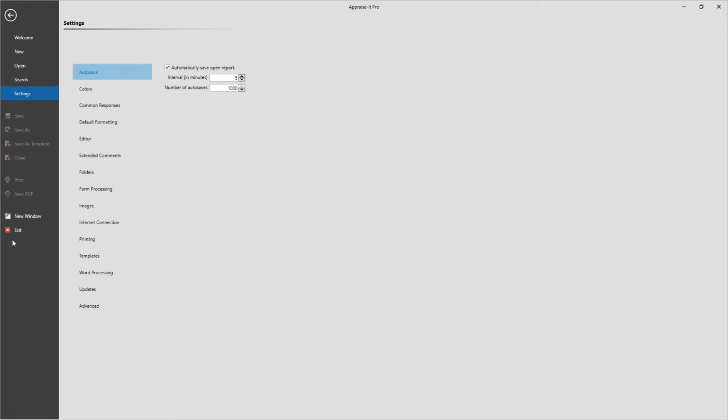And then we also have New Window and Exit. New Window is kind of cool. With Appraise-It Pro, unlike in Appraise-It Classic, you can open up as many instances of Appraise-It Pro as you wish. That way you can have multiple reports open. You can copy and paste between them and they'll talk to each other. It's kind of cool. If you have multiple monitors, you can set them up on multiple screens. And then, of course, Exit, very self-explanatory. To exit out of the program does the same thing as clicking the red X in the upper right-hand corner.